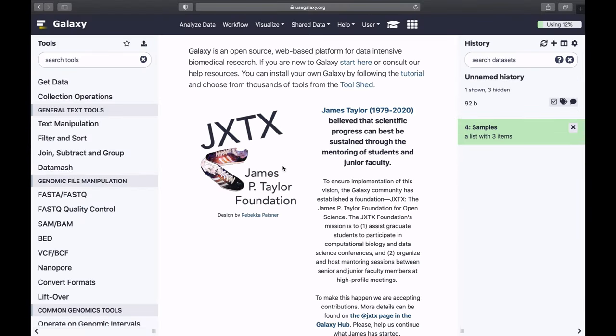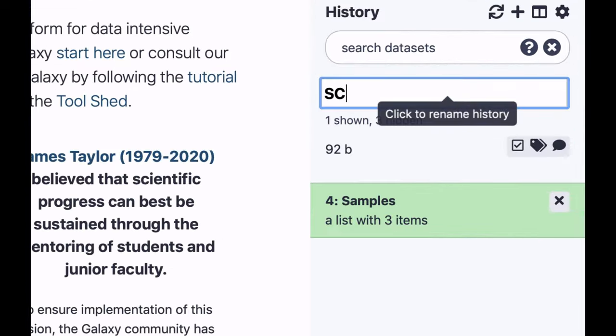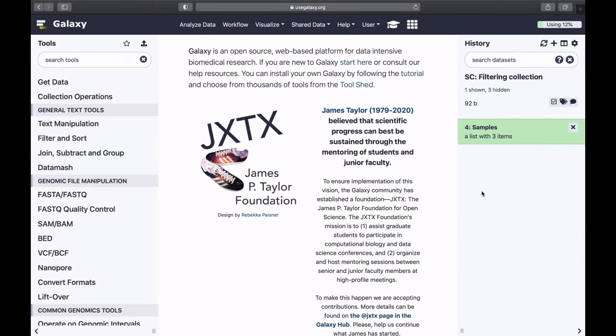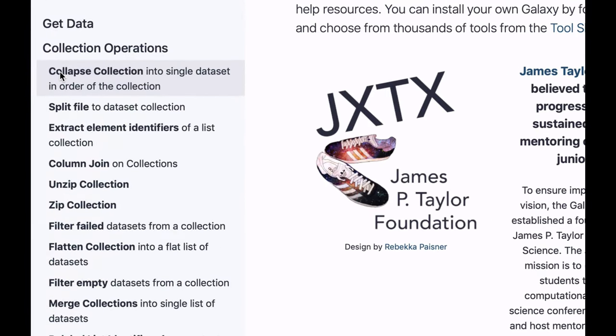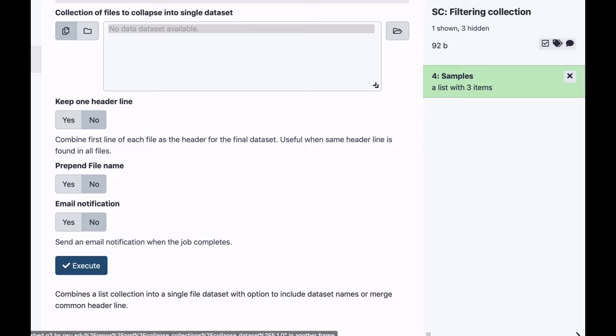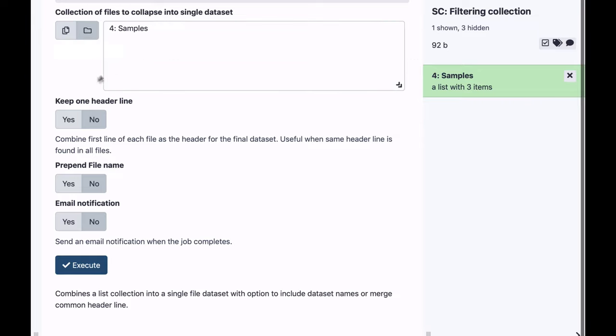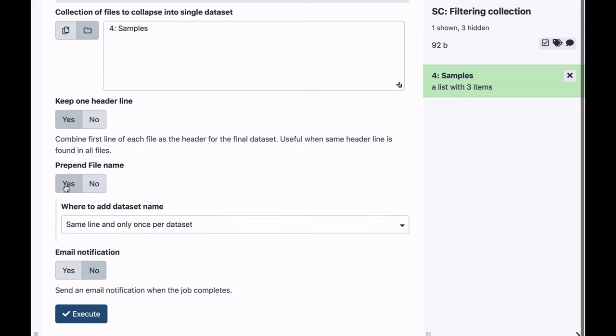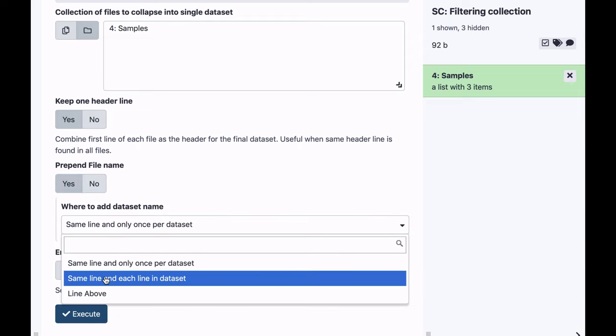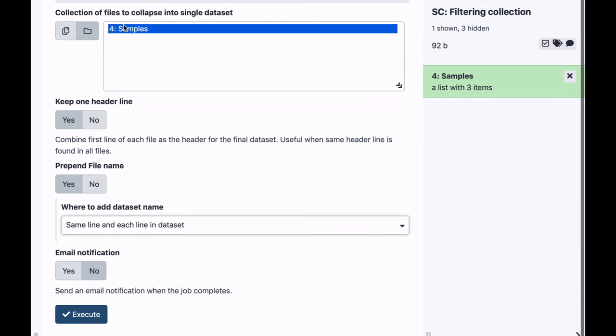Let's do that. I'm going to do it using a combination of tools, a sort of conditional filtering. While I'm doing this, let's name that history, and that would be called filtering collection. So let's go to collection operations and select the collapse collection tool. This is the tool we used in the previous screencast. We're going to be collapsing this collection. We're going to keep one header line, and we are going to prepend a file name to each line in the dataset. So that's the collection, keep one header line, prepend file name, let's run it.